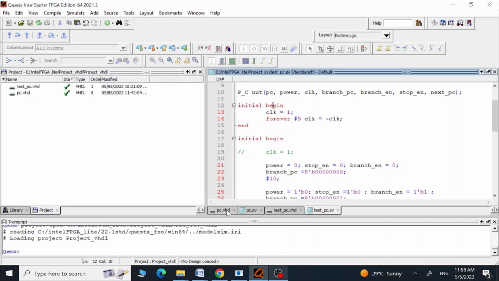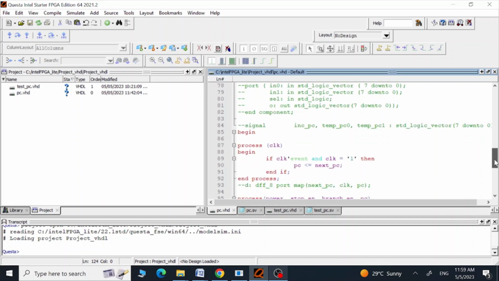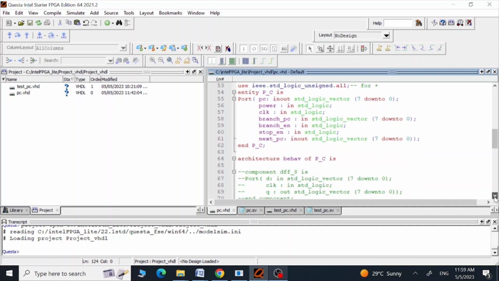So we are inside the VHDL project, and now I am going to first of all show you our design file. So this is our program counter, this entity PC. It has the same inputs and outputs, and here we are using this inout to define our PC and next PC as inout as well. The reason I can tell you later why we are not using out here.